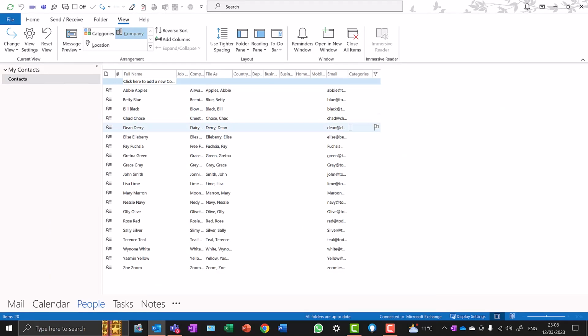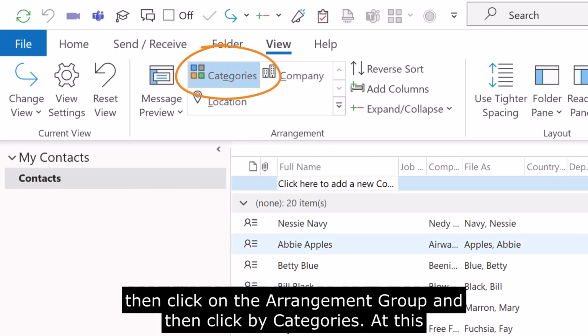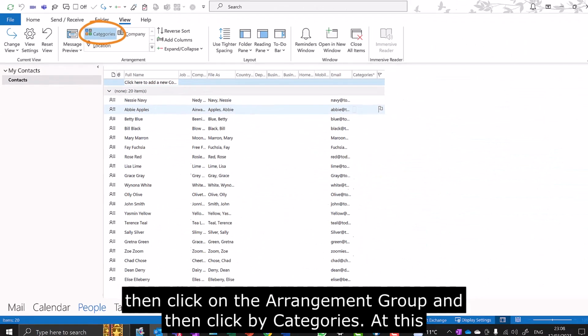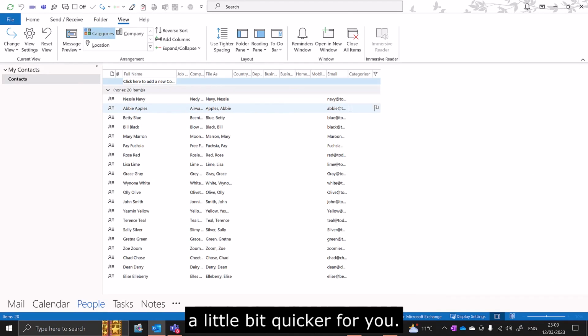And when you do so, then click on the Arrangement group and then click by Categories. At this point, I'm going to add a few categories, speed it up to make it a little bit quicker for you.